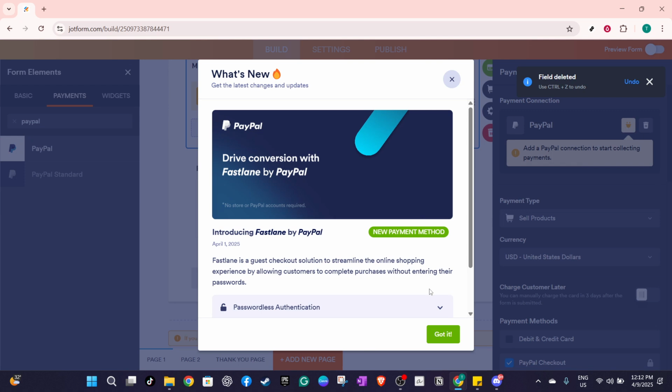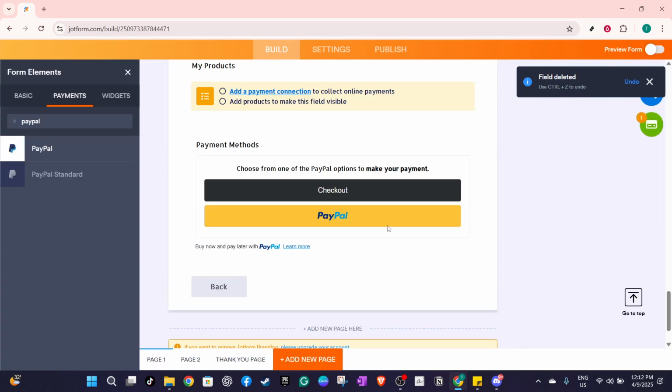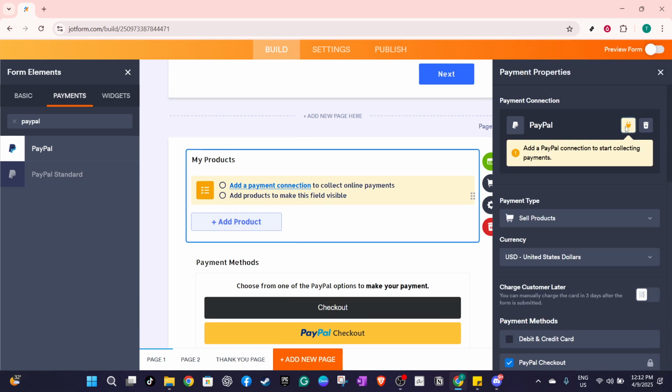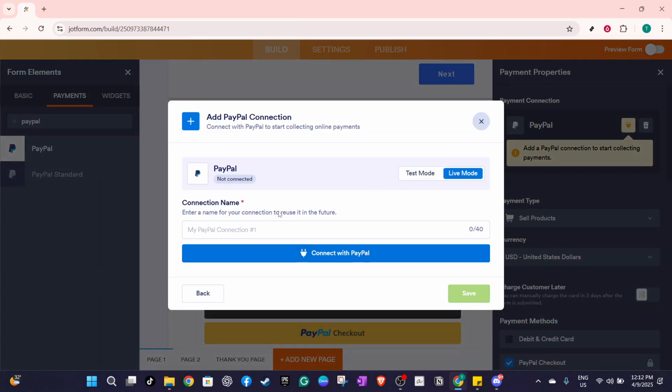Clicking on PayPal Business will open up the payment settings. Here you'll see a Connect button. This is where you'll be linking your actual PayPal account. Clicking Connect will prompt you to log into your PayPal Business account, so you may want to have your PayPal login details handy. This step is vital, as it's where the actual communication between Jotform and PayPal begins.